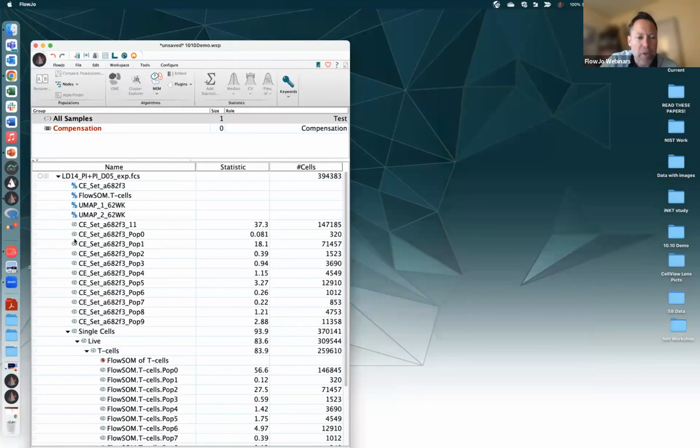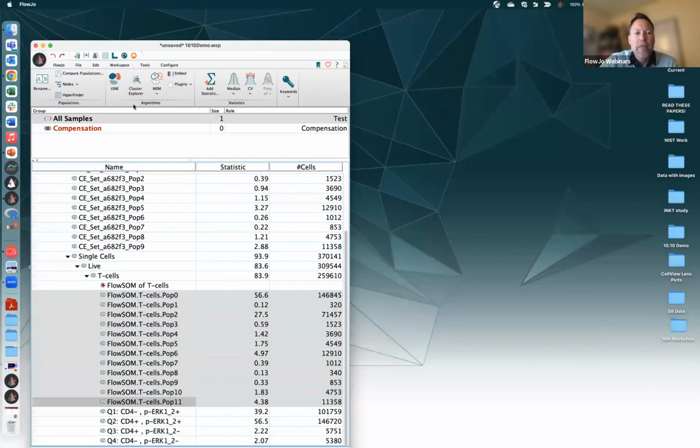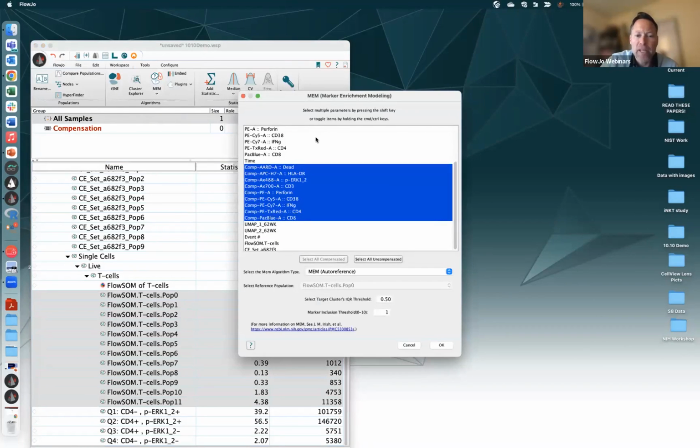There's my new cluster set, by the way. CE cluster set, cluster explorer set. I'm going to come down here to my FlowSum populations. Ooh, okay, there's my FlowSum populations. The mem tools right here, marker enrichment modeling. I can create mem scores on these. So again, it's telling me which parameters here are fair game. Almost all these tools start with which parameters do you care about? I'm going to care about pretty much all of them most of the time. Not so much about live dead, that's fine.